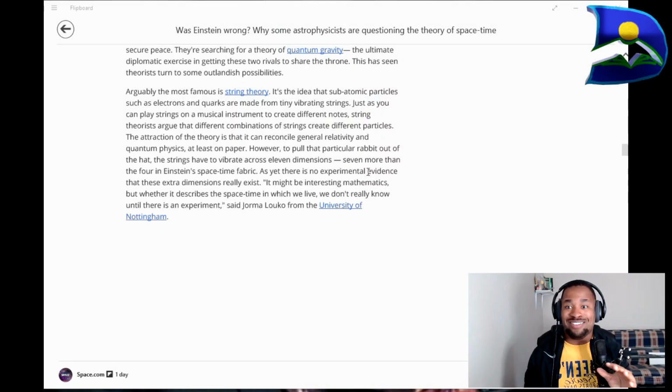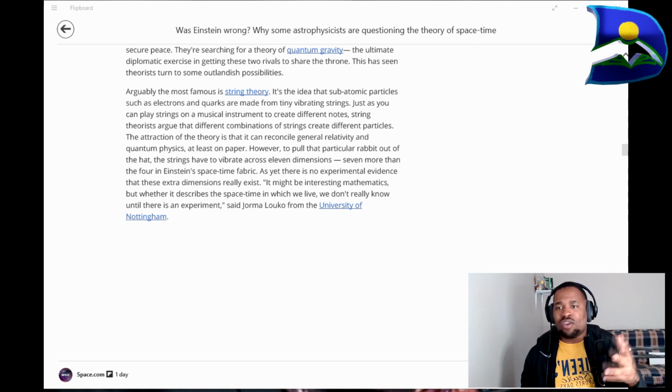However, to pull that particular rabbit out of the hat, the string has to vibrate according to 11 dimensions. That is crazy. 11 dimensions. Now, this is 7 more than the 4 in Einstein's space-time fabric. As yet, there is no experimental evidence that these extra dimensions really exist. It might be interesting mathematics, but whether it describes the space-time in which we live, we don't really know until there is an experiment.